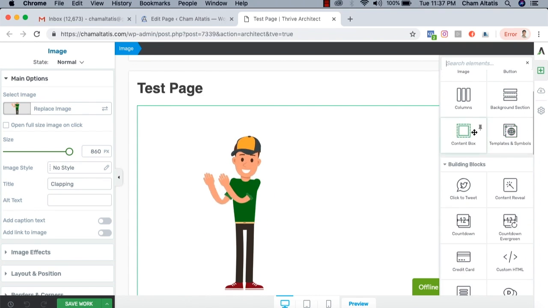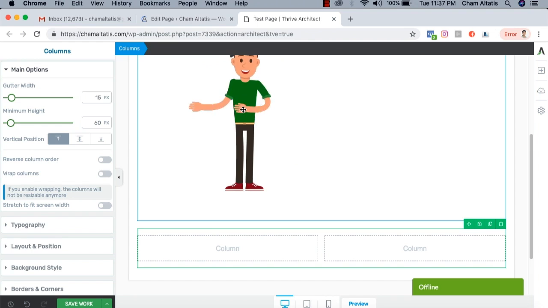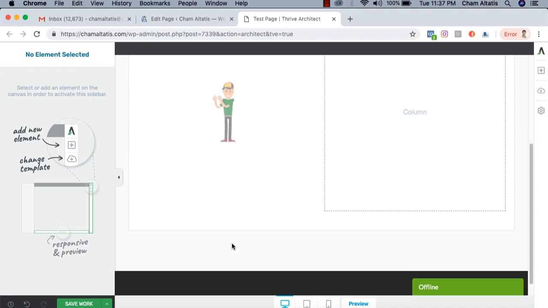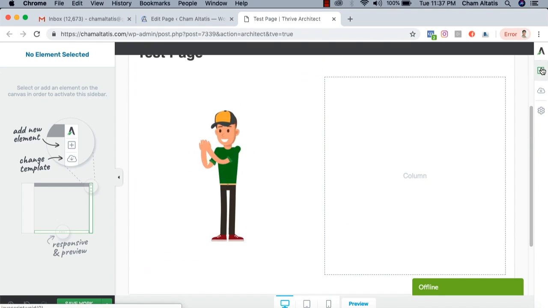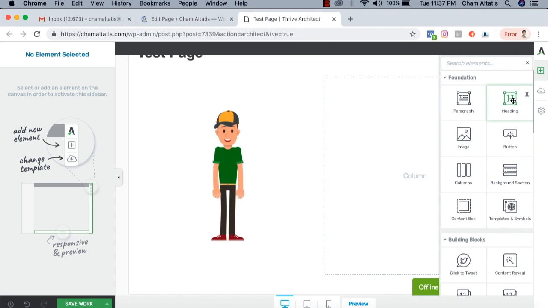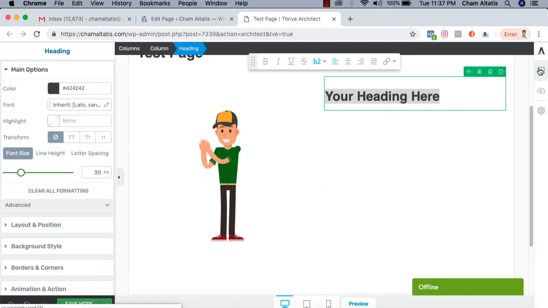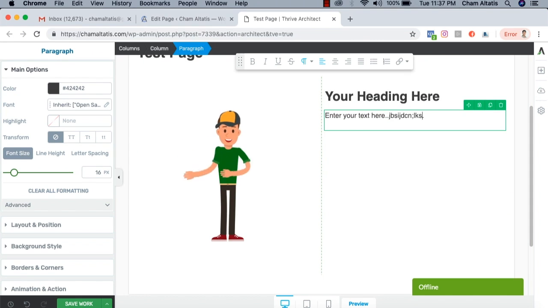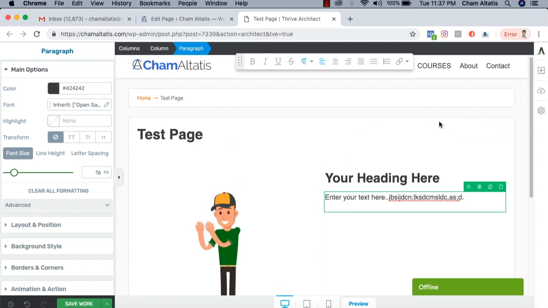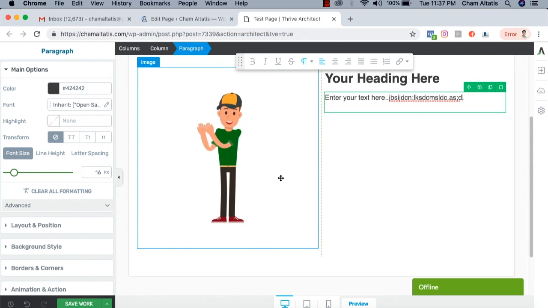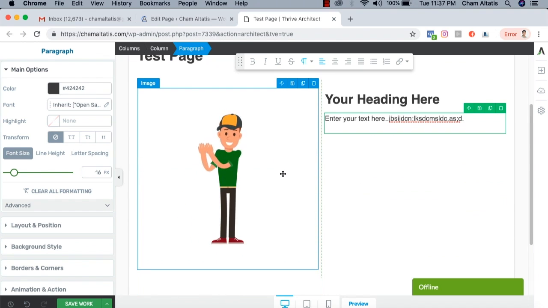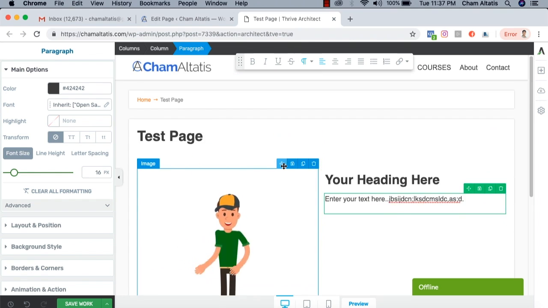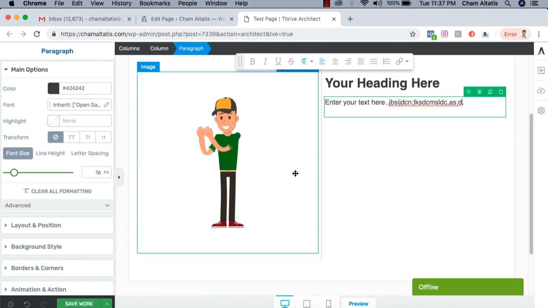For example, I can create 2 columns and probably place this inside this first column, and then for this other column I can add some text like a heading or something, and then just add any paragraph text right here, and you can just use this to add some more elements within your web pages. So as you can see, aside from using these elements to create professional cartoon videos, you can even use them as elements within your web pages as well, which is pretty cool, right?